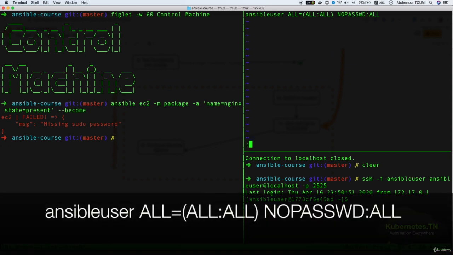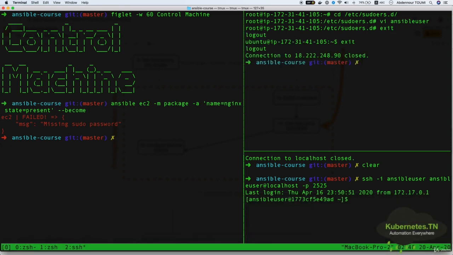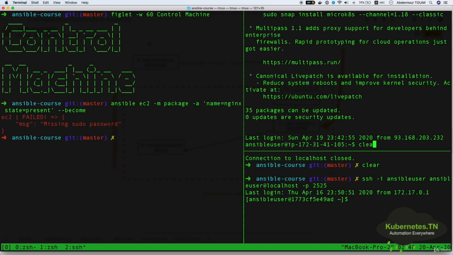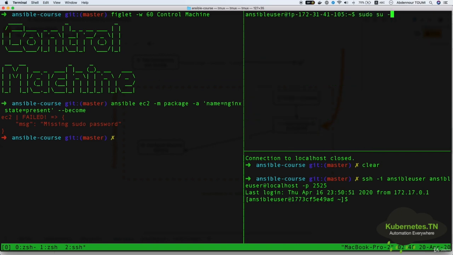Now let me save the file and exit, and let me now log in with the other user, which is ansible user. Now let's try again, clear again, and sudo su. Cool, ansible user is now able to log in and to execute sudo.